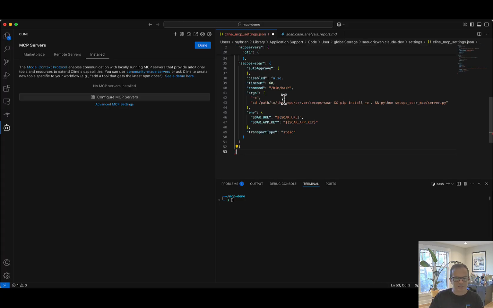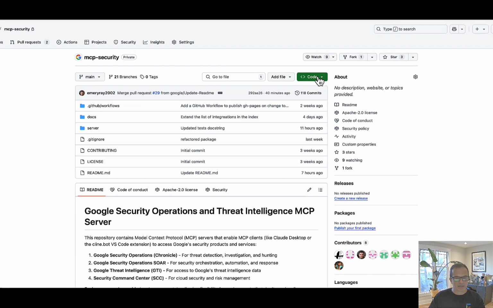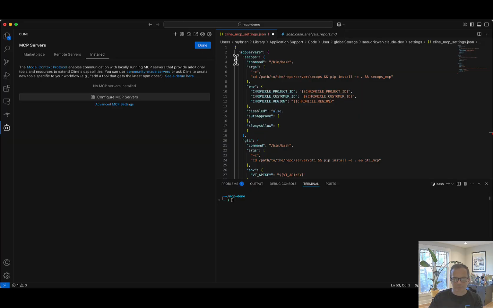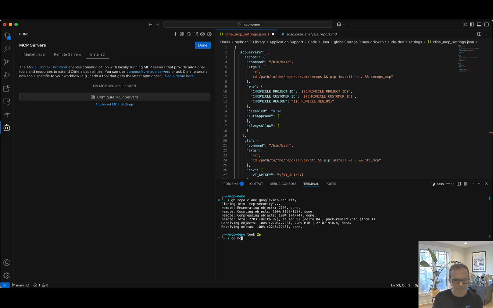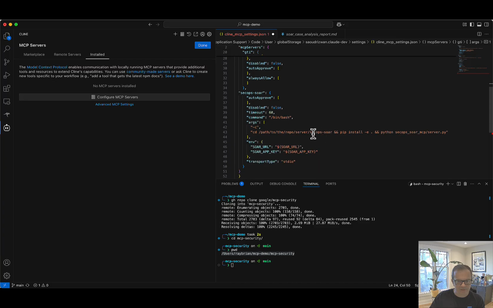I'm going to paste the configuration from the repo here, and then I'm going to go back over to GitHub and grab the command to actually clone our repo. Back here, I'm just going to clone the repo. I'm going to go into the repo and get the local directory, which is here. I'll copy that to my clipboard, and then throughout, I'll need to update the path to the actual code. You'll notice that I have to include the route to each sub-server in here as well.